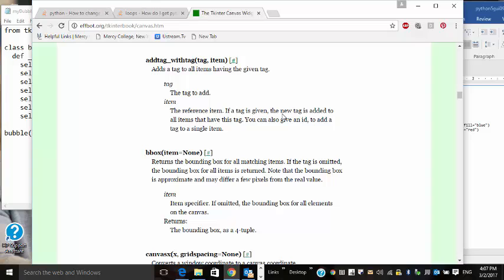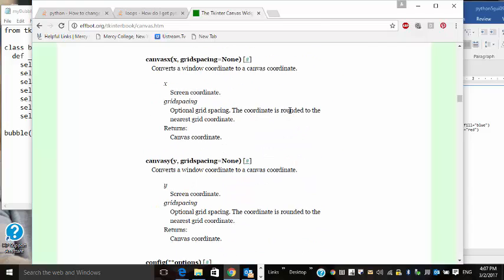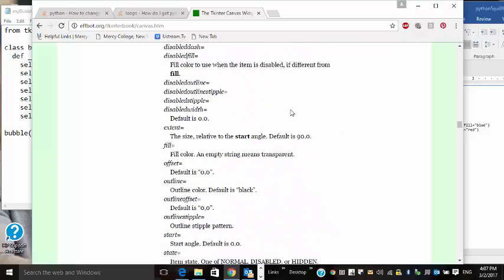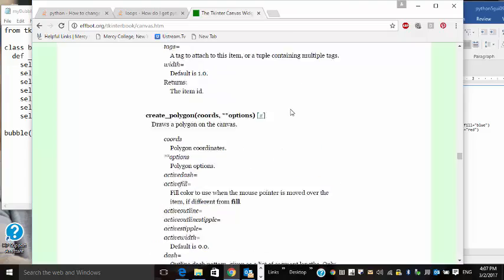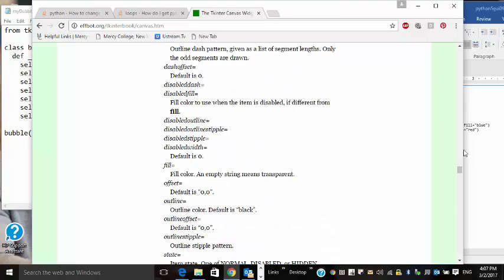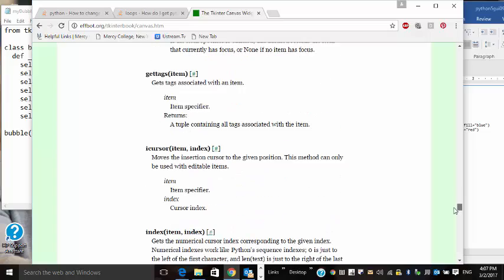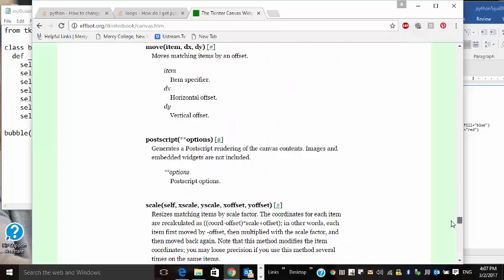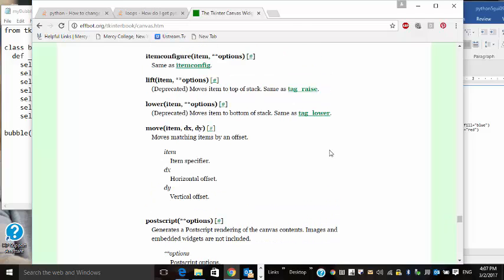You can use many of these as you wish. I'm trying to find out the function move. Okay, here. So we have a function move. Okay. So this particular web page explains it to move matching item.